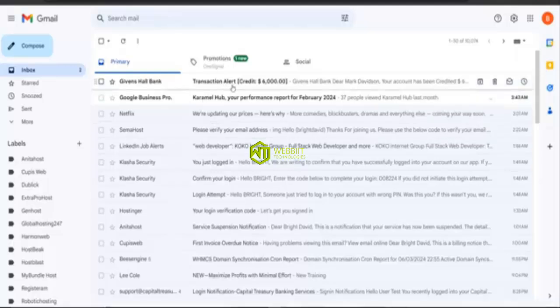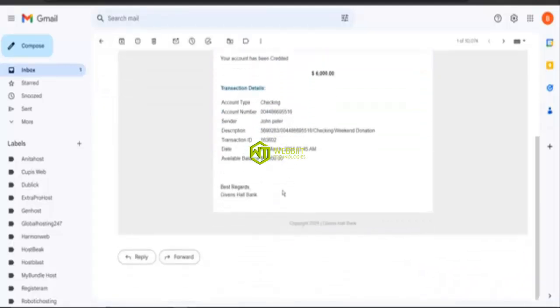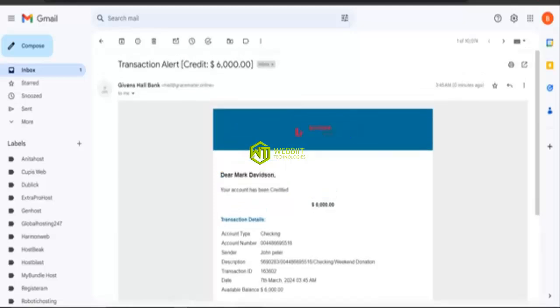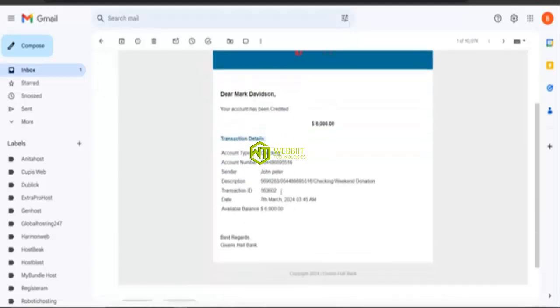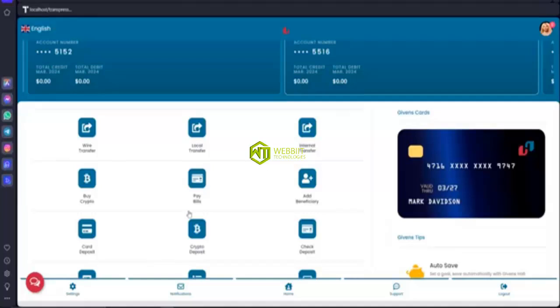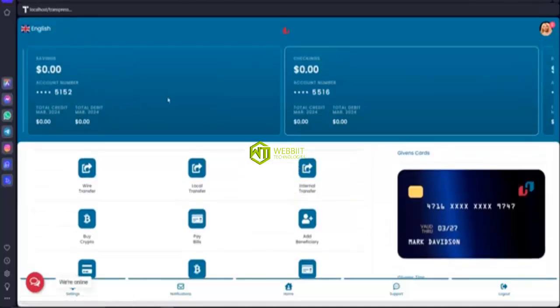So right now when I come to my mail, you can see the credit details here. So I received the mail for the credits. So you can see now, then when I come to the user side to reload, you can see now that my checking account is 6,000 now.